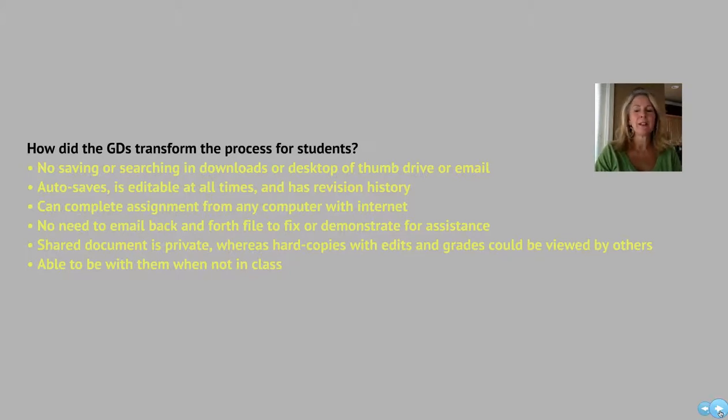And we can complete an assignment from any computer, just need the internet. There's no need to email back and forth the filed and fixed files, and it is private, whereas hard copies exchanged back and forth could be viewed by others and easily misfiled or lost. And the other convenience is that they can check out their work when they're not in class.